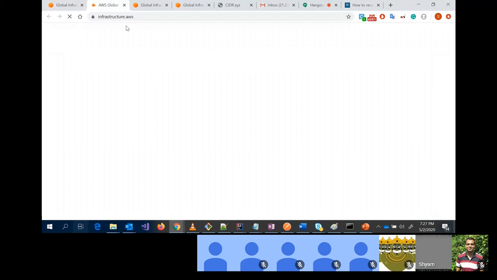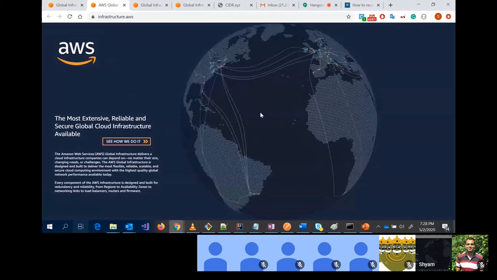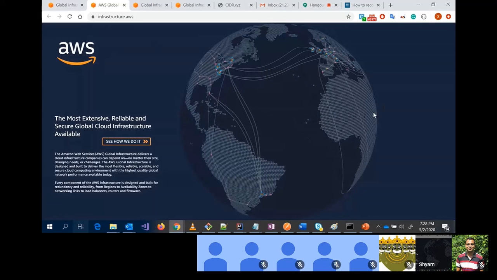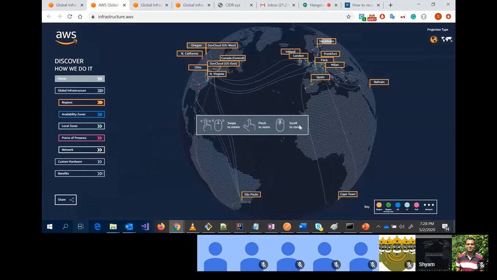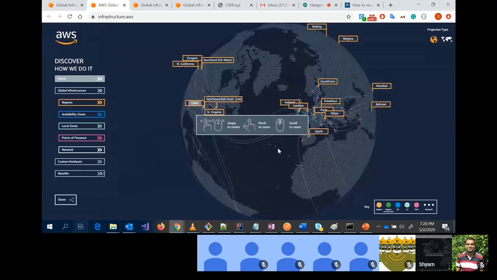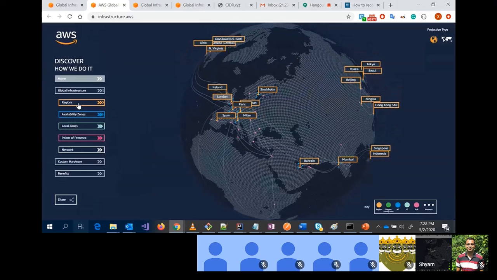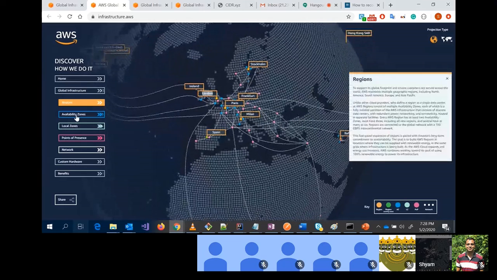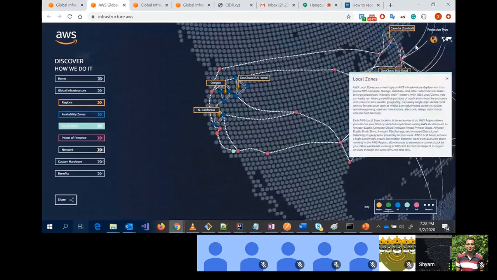There is one more link called, I think, a very fancy website, which I didn't see earlier. This is something which is newly created, where you can rotate and see a globe showing where these regions are, and you can pinpoint and rotate around. This is one view where you can see all the regions, availability zones, local zones.